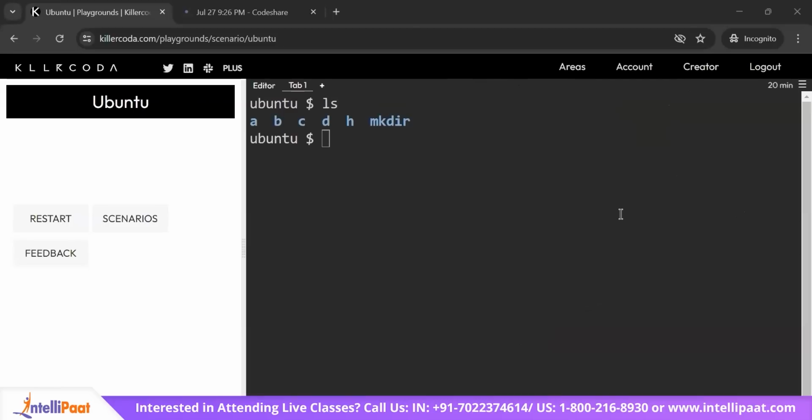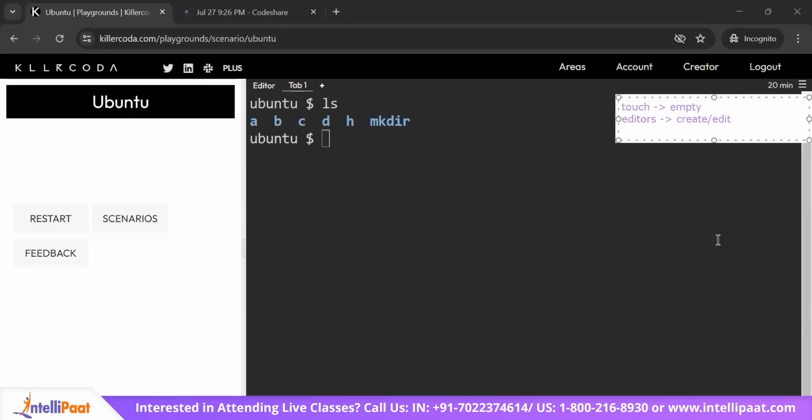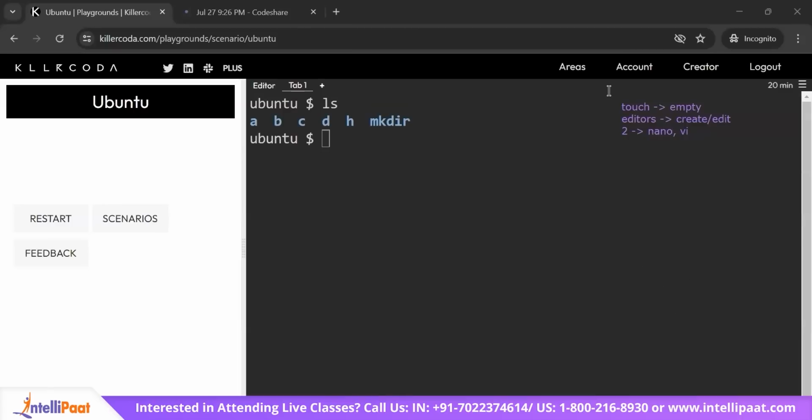So when we want to create files, what are the commands that we have available? We can use touch to create files which are empty, and we can use editors to create files or edit them. In total, there are two main editors: nano and vi. So these are my two options. I can use touch to create a file, or I can use one of the editors, nano and vi, to create a file. I can also use them to edit my files.